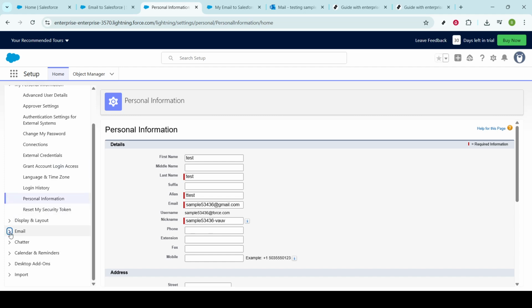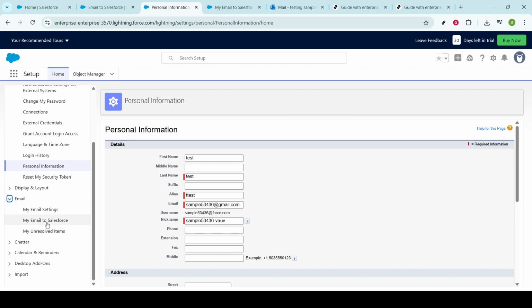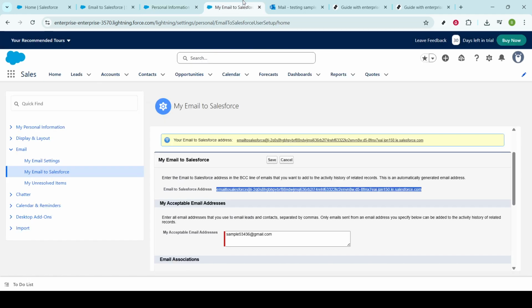Within this section, you'll discover your unique Email to Salesforce address. Make sure to copy this address as it will play a pivotal role in the subsequent steps. This unique address is the key that allows Salesforce to log and track your communications automatically.